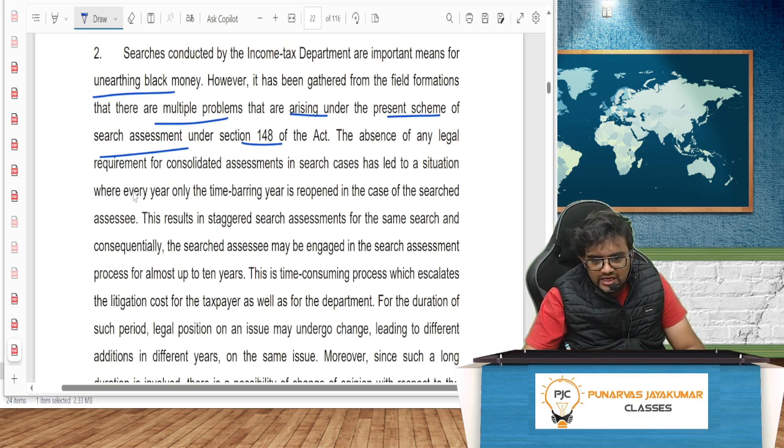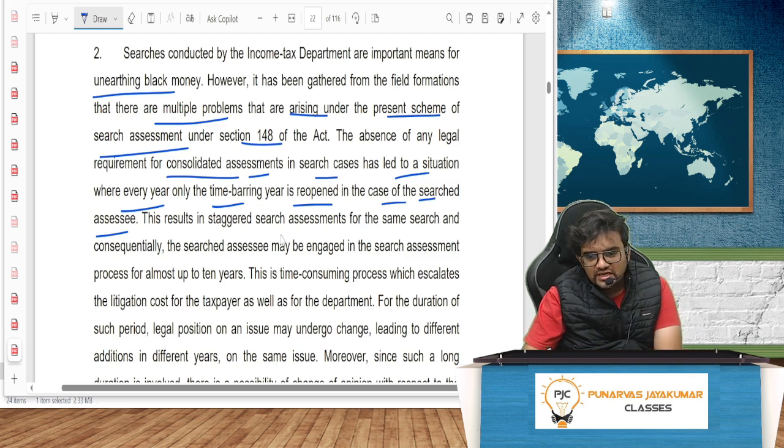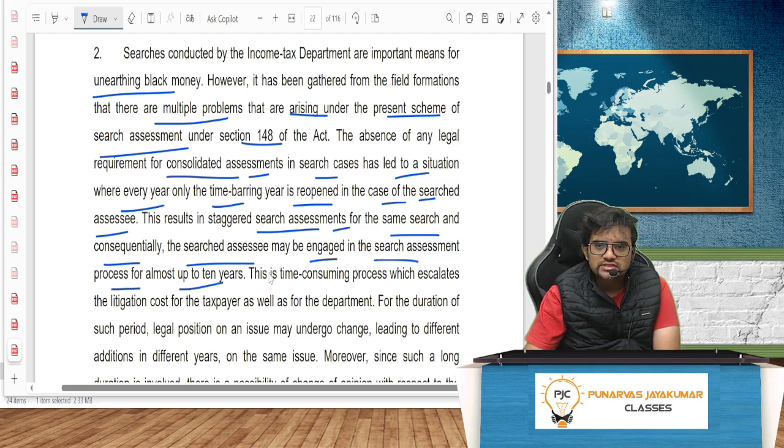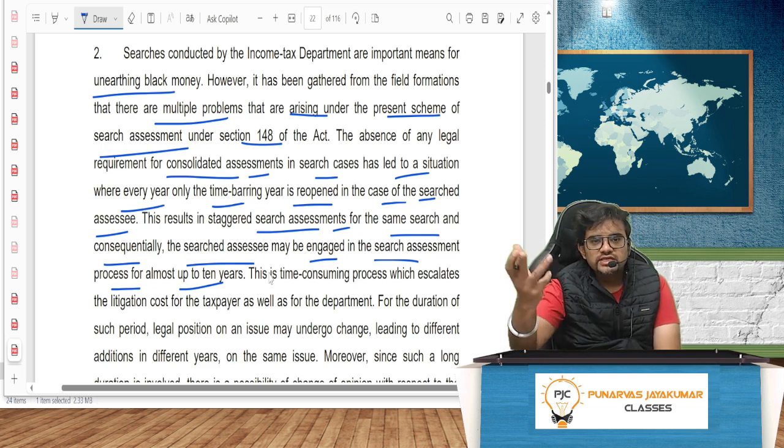Absence of any legal requirement for consolidated assessment in search has led to a situation where every year only the time barring year is reopened in the case of search assessee. This results in staggered search assessment for the same search, and consequently the search assessee may be engaged in the search assessment process for almost up to 10 years. He is telling, I'll come and open. Basically, since there is a delay, 3 years and 10 years.